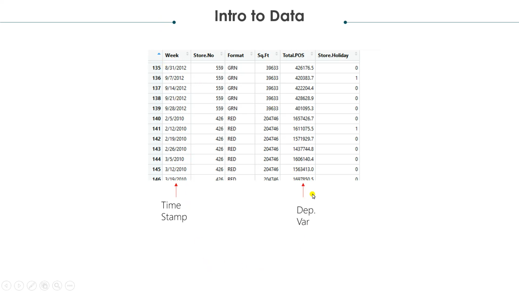We have our dependent variable, which is total POS, and again, this is in dollars. And then we have a few other variables telling us some things about the stores themselves: store number, format, square foot, and store holiday. Let me give you a little more detail on what all of those entail. But this really is all the data that we'll be working with, and with just this small amount of data, we can create some pretty accurate predicted values, as we'll see.